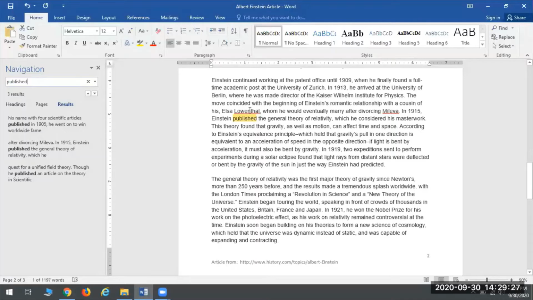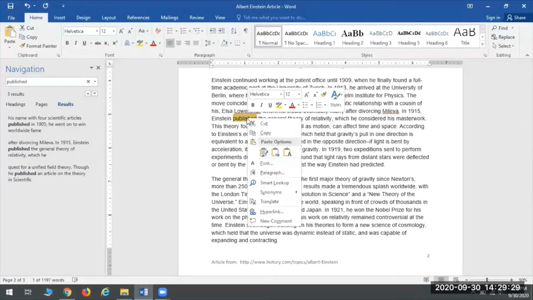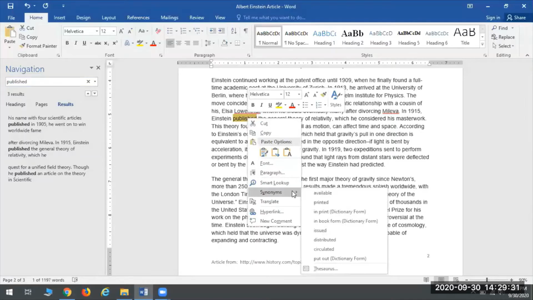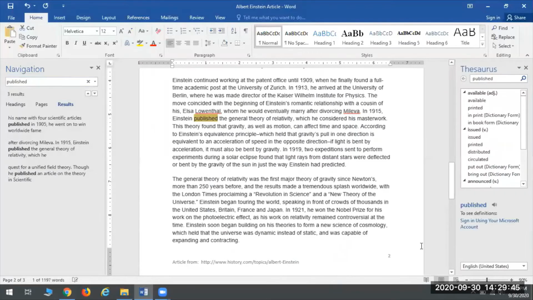All we're going to do is right-click on the word published and then go to synonyms. You can see it actually gives you some suggestions already. If there were ones in here that you liked, you could just click on it and it would swap out the word and get rid of the word published. If there isn't one that you like in here, you could click on thesaurus. It'll bring up the thesaurus pane on this right-hand side and it gives you additional synonyms that you can use.